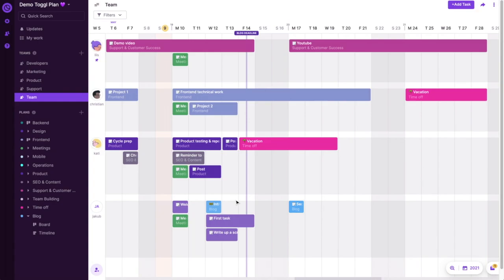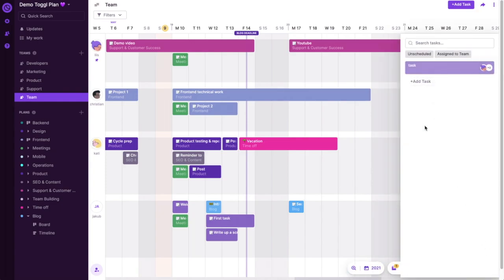But keep in mind that the plan board tasks need to have dates and assignees to show on the team timeline. You can again use the task box feature to quickly find all unscheduled tasks assigned to this team.